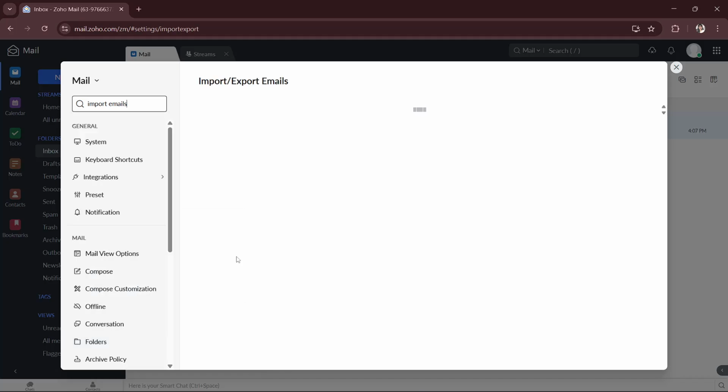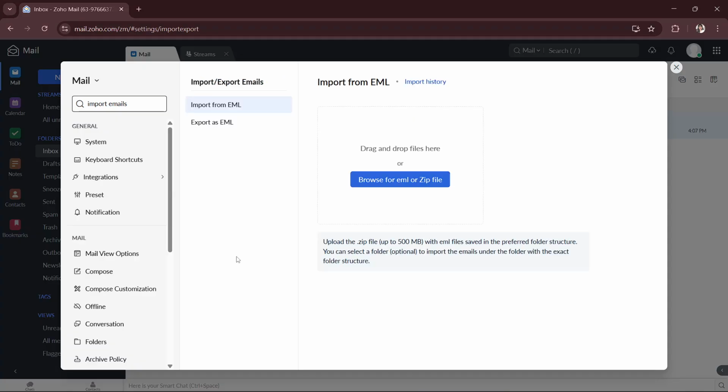Once you see the import export emails feature, what you will have to do is click import emails, and then you will select other email account, and then you will basically just have to choose IMAP or POP3, and after that you will enter your old email account credentials and server settings, and then you will select folders to import, and then you will just have to click start import, or browse for EML or zip file, and then you will just have to finally wait for the process to complete and then check Zoho Mail for imported emails. And that's basically just it.